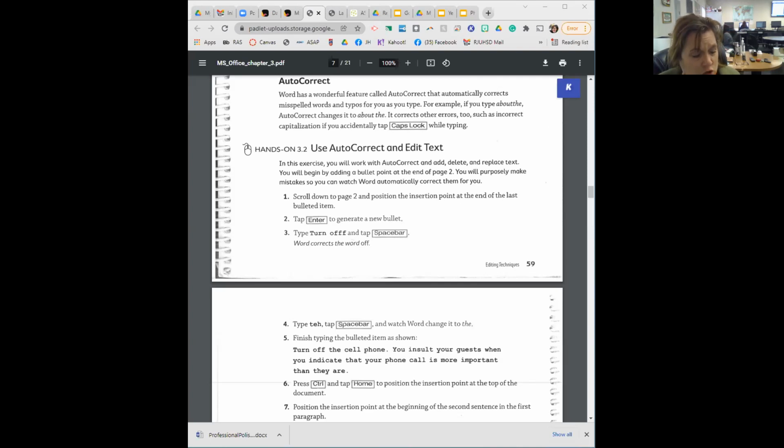Or you could do control end and get to the second page, whatever works for you. I'm going to give you as many ways as I remember, and you can figure out which works for you. So it says scroll down to page 2, position the insertion point at the end of the last bulleted item. So that would be right after the word STEM. Tap enter to get a new bullet.